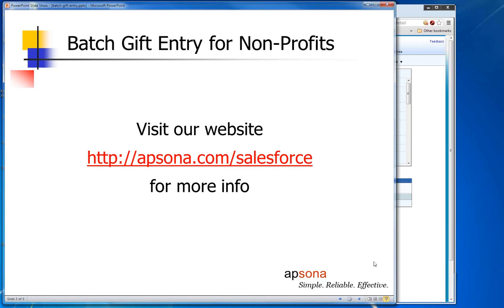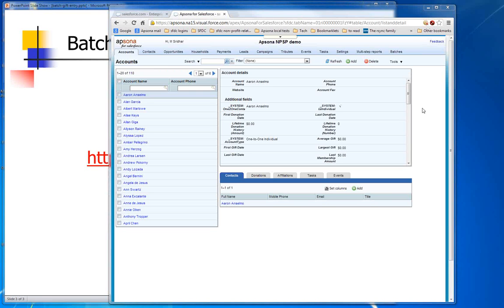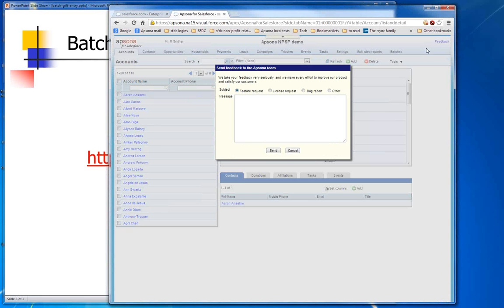And so now I'm going to walk through the demo, and let's see where we go here. When you install batch gift entry, and that, by the way, is something you need to do, you need to install a second package on top of Apsona for Salesforce. And that information is available on the batch gift entry page, as I said earlier. So you'll need to add that package into your org, and you will need to ask us to enable a license for you. The best way to do that is in your Apsona, like you're seeing here, you go up to the top right and click the feedback link, and then click the license request radio button.